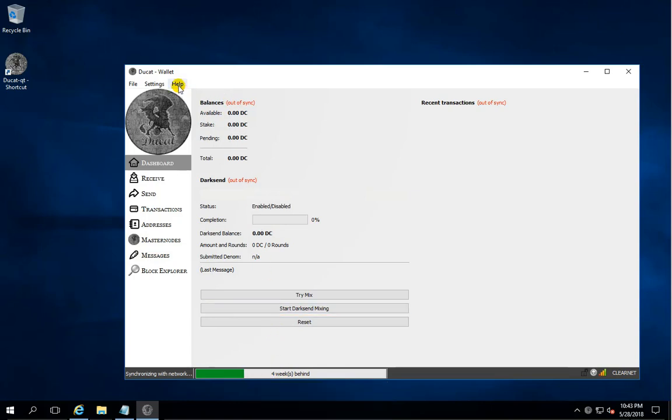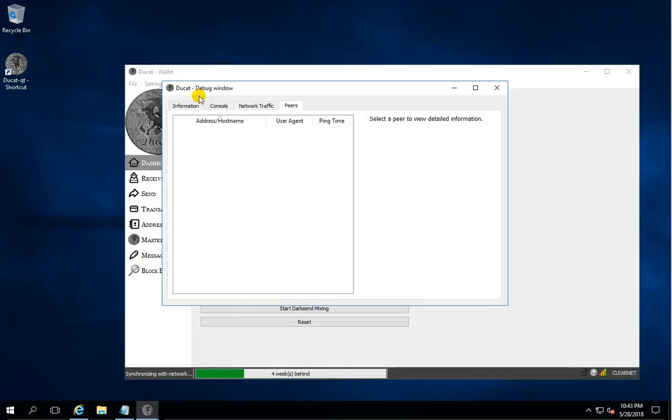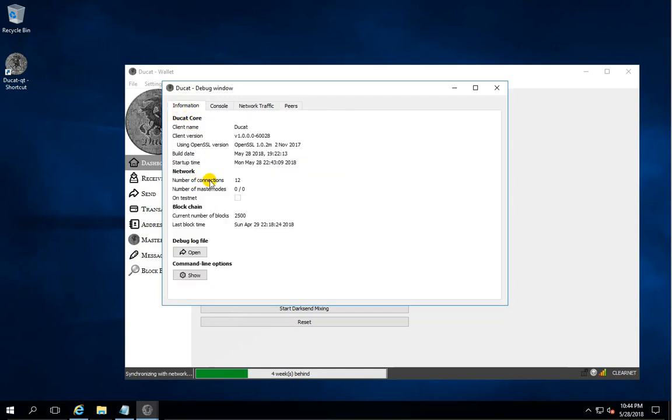One thing I like to do to get a rough idea of how well it's connecting and downloading the blockchain is go to the Help, Debug menu, and come to this Information tab. Here you can tell how many connections you have, the current block that it's downloading right now, and the time of that block. Right now it's downloading blocks from the 29th of April. So it's a little ways away, and as long as this number of current blocks is increasing, even slowly, you are downloading the blockchain.